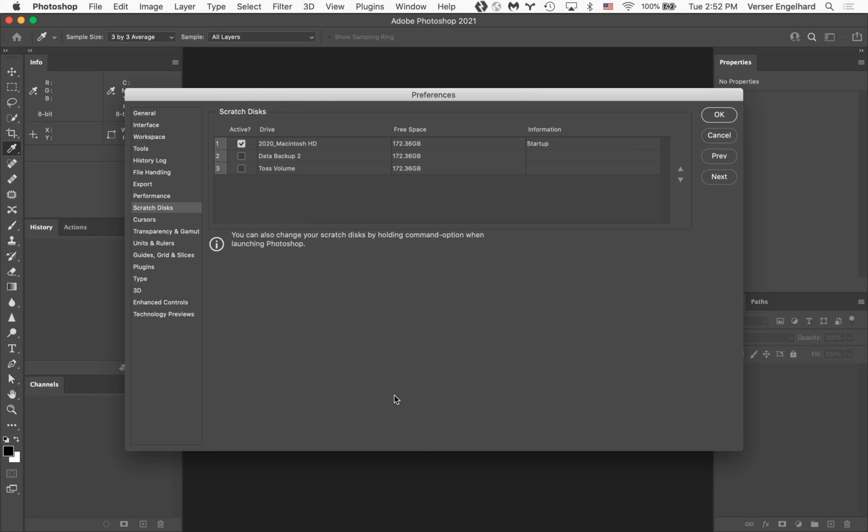Okay, so I'm going to do my computer right here. This is just my computer. And I'm going to do an external hard drive.